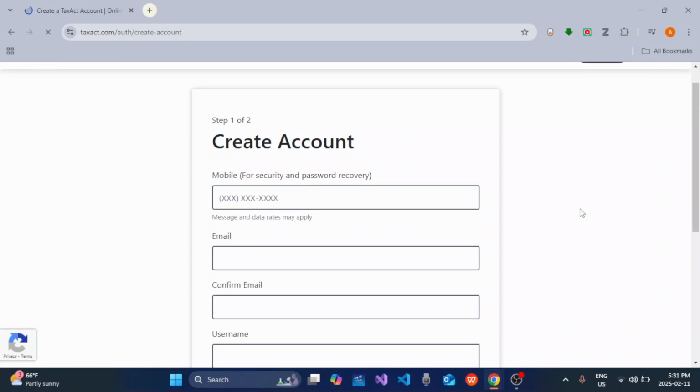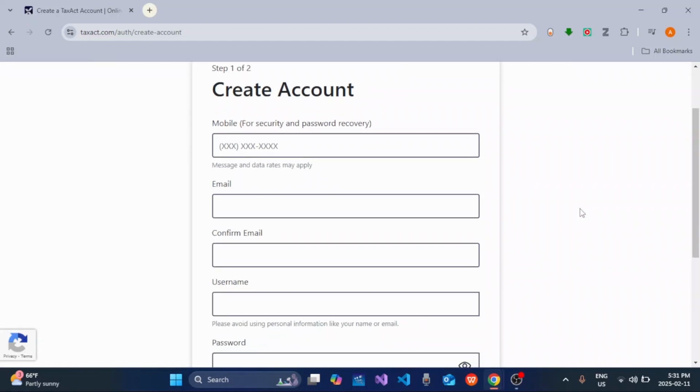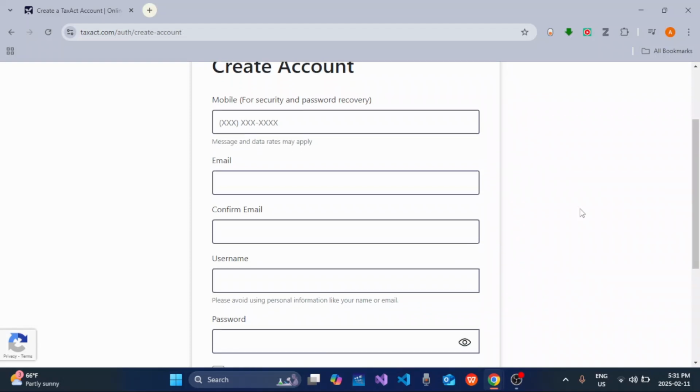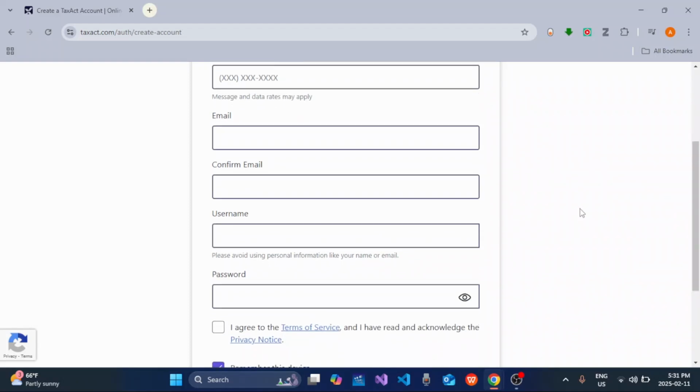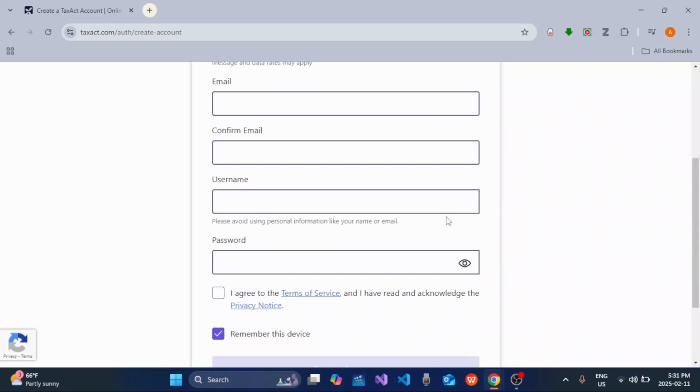Now you will reach the Create Account page, where you have to follow two steps. The first one is simply that you need to enter your mobile number for security and password recovery, your email address, confirmation of the email, the username, and the password. So let's enter all the credentials.